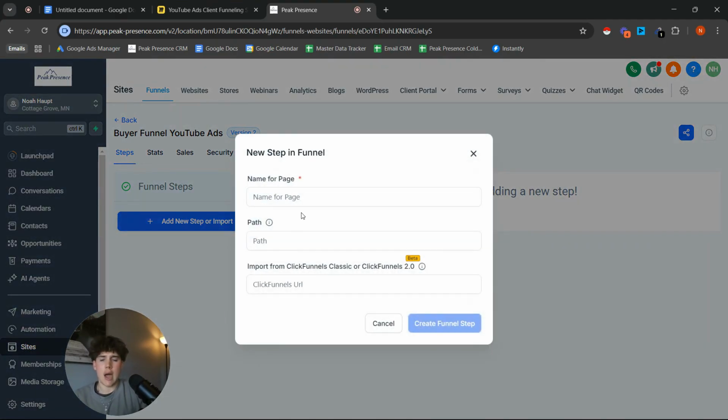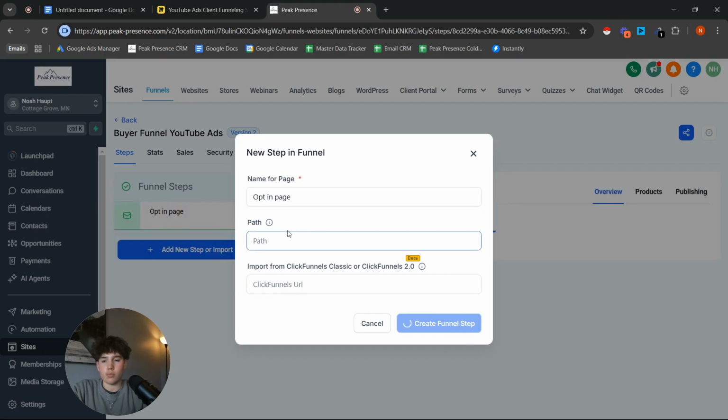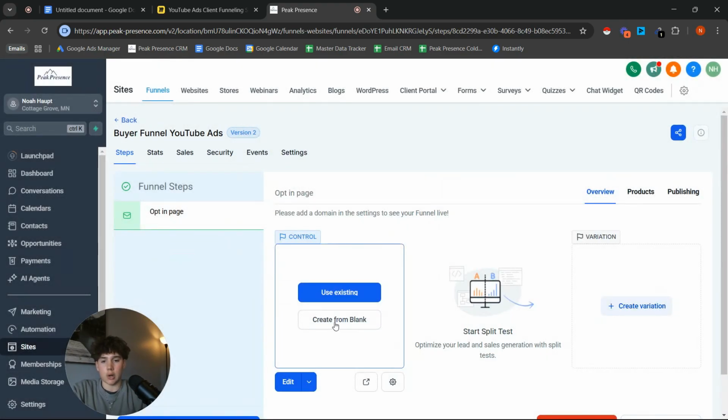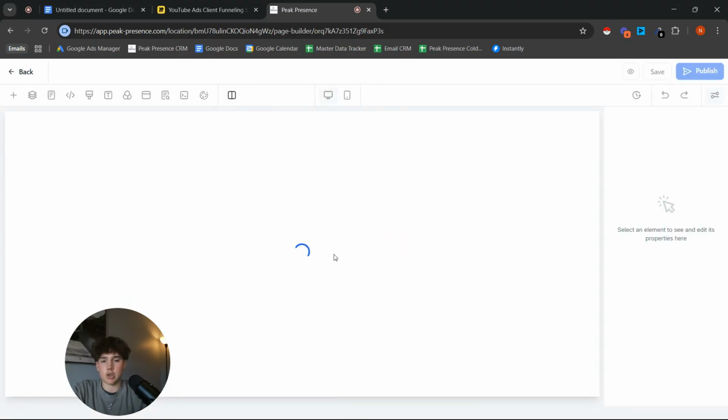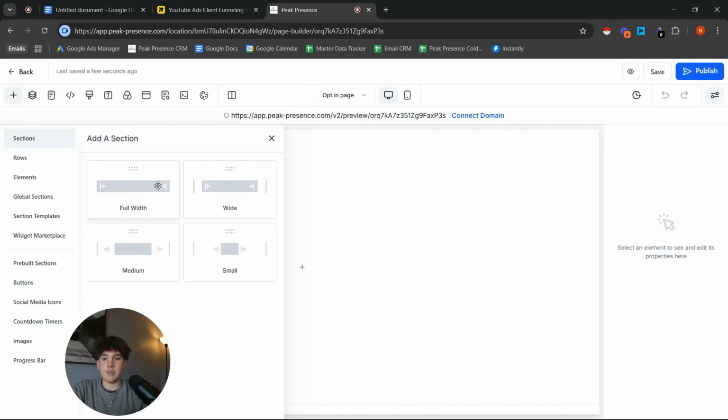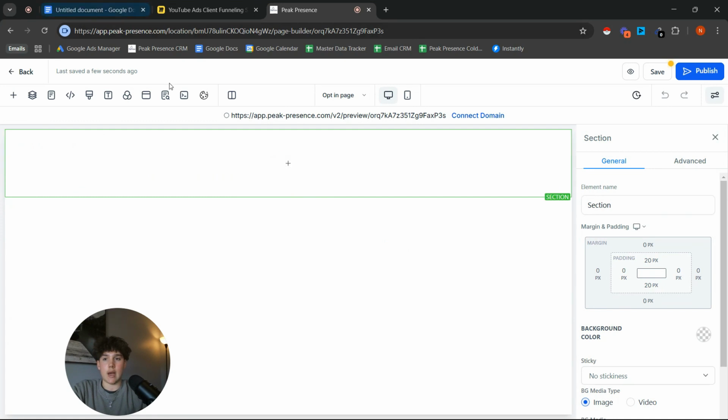What we're going to do is add a new step or import. This will be the opt-in page. Create step. We'll create from blank, and I'm going to take you through this literally from scratch. So we add a section.